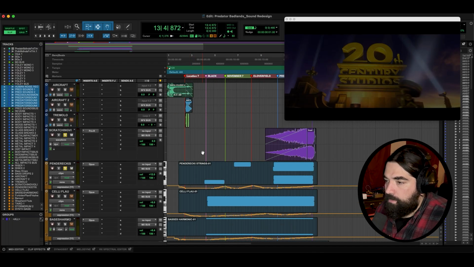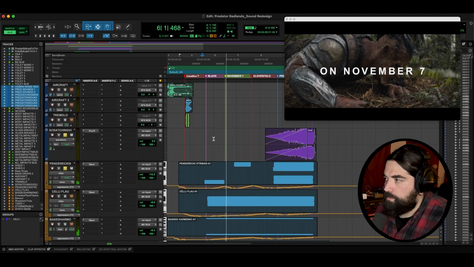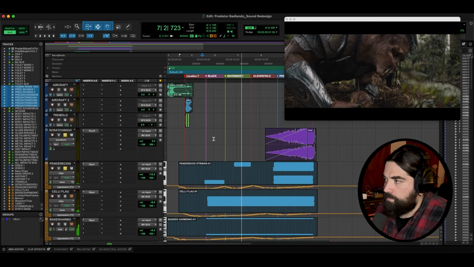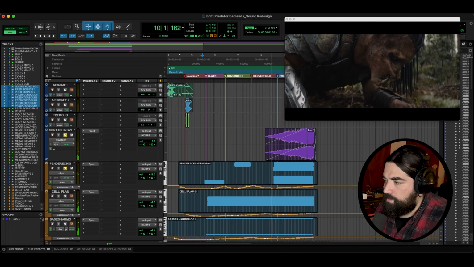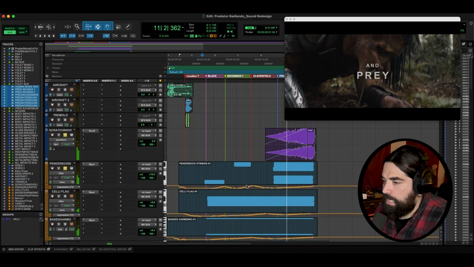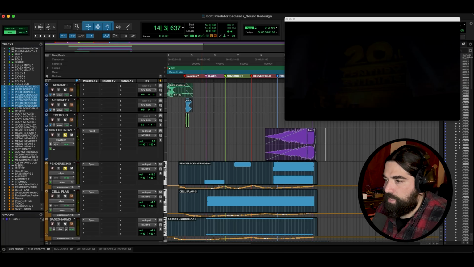We have these little, I believe they're called Penderecki strings. It's named after a specific composer, does some really cool stuff. As you can see, I'm doing some dynamic swelling in here, basically with a slider, a fader. Just helps control the dynamics a little bit more.